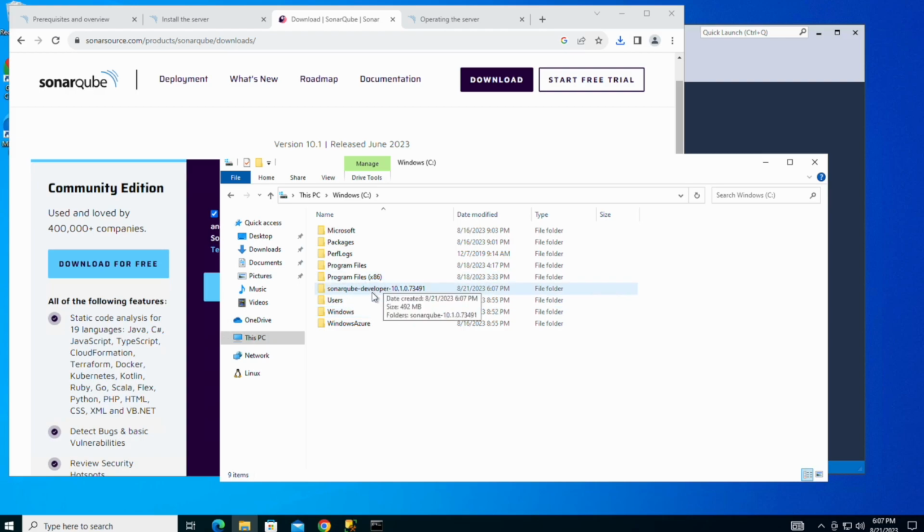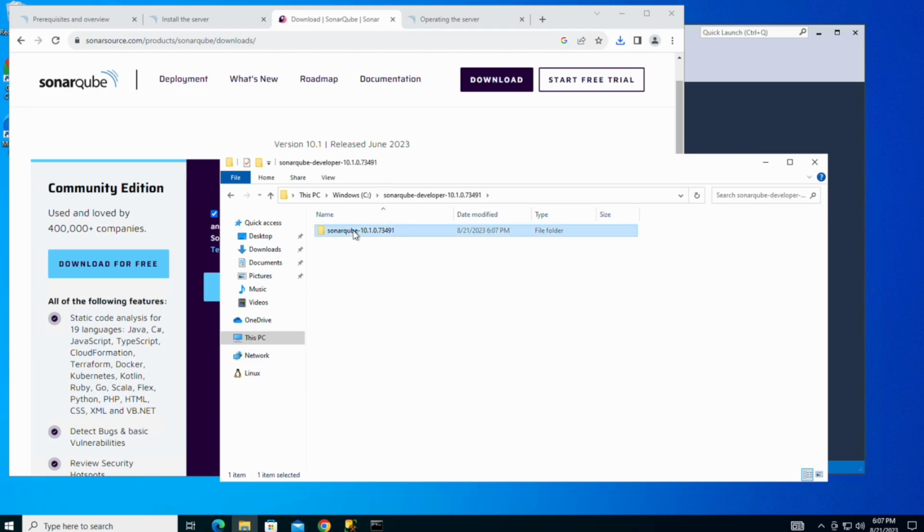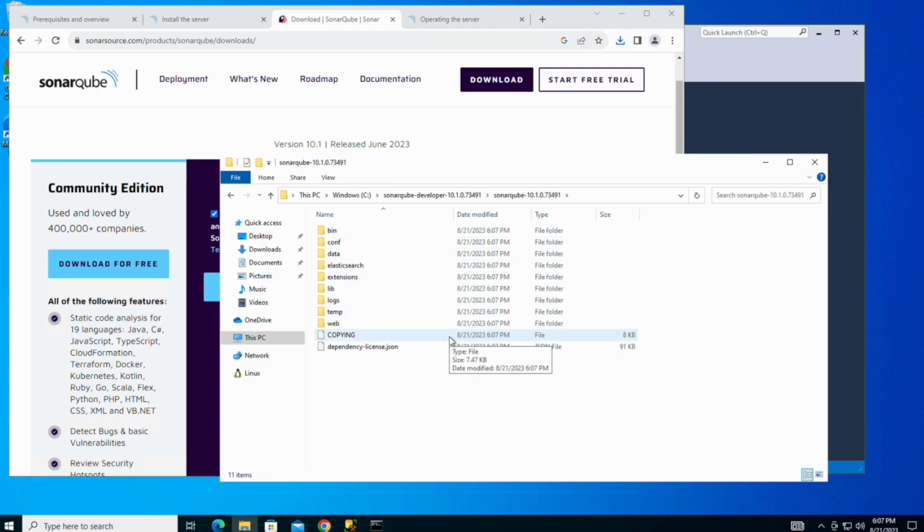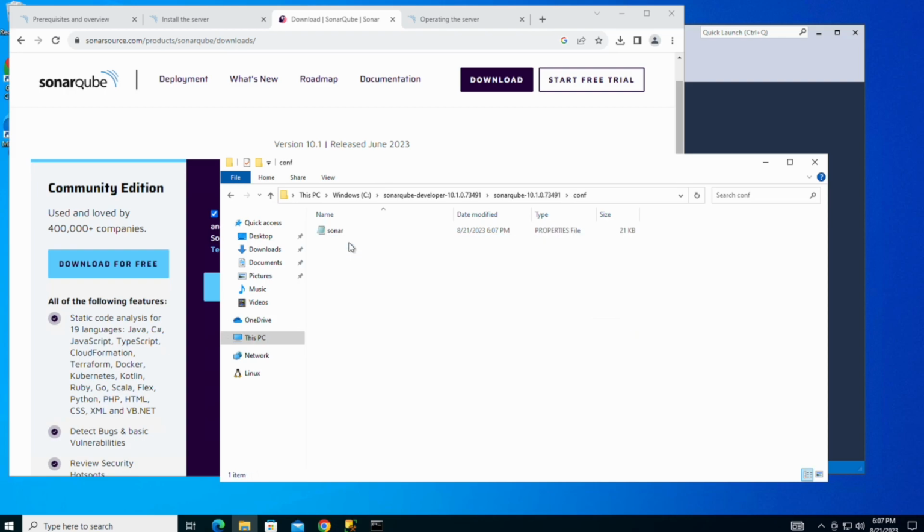You can now see that I have SonarQube extracted into my root C directory. If I go in here, this is my installation directory. This is where all of the files for SonarQube are located. Before we start SonarQube, we're going to need to go into the conf directory and configure SonarQube to use the database that we've set up.